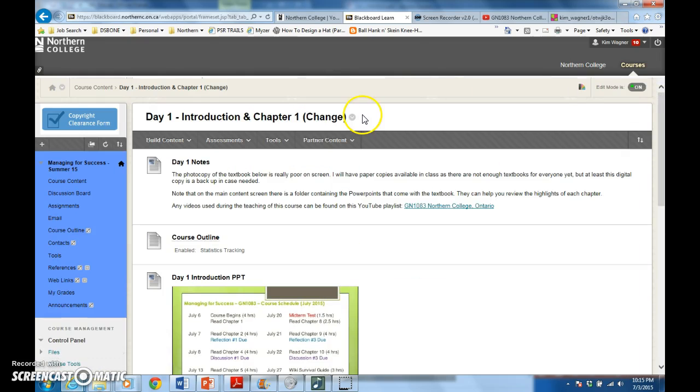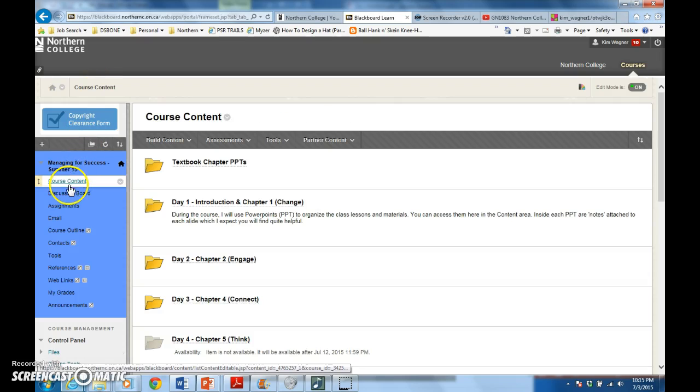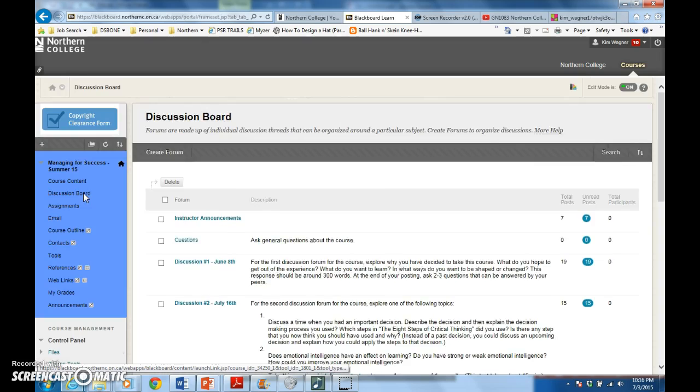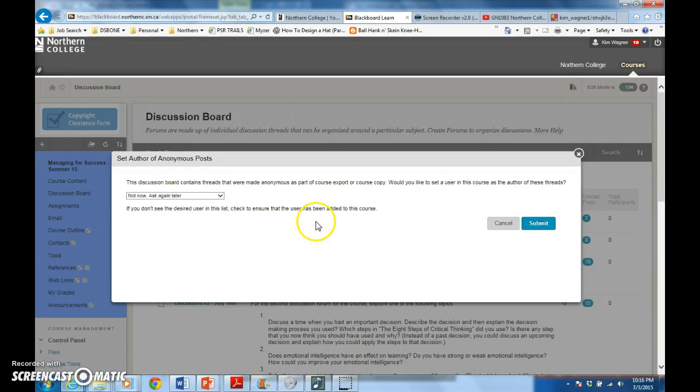So if I scroll back to the top, I can go back to the beginning of course content using the tree here. But I could have also clicked the link over here, because we have course content, we have discussion board, assignments, email, and some of these you won't see, tools, and your grades.